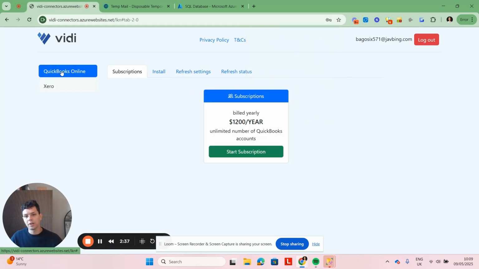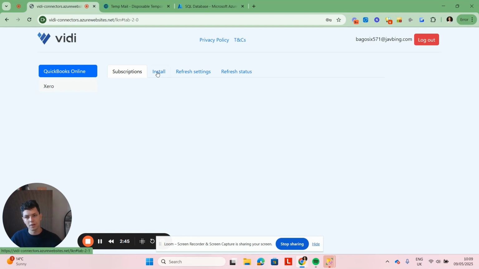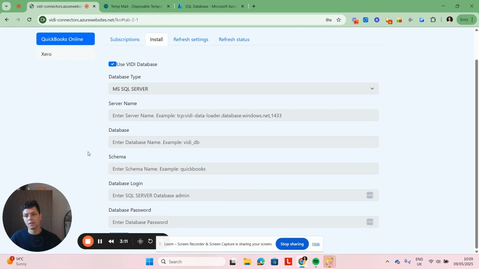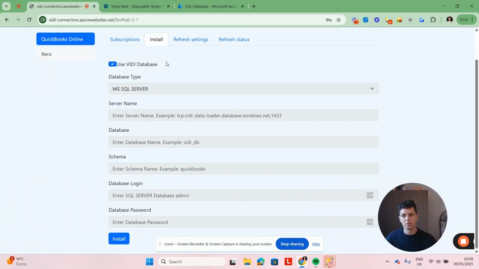So here we have QuickBooks Online, and this is the connector I'll be using. You don't need to start the subscription, you can just navigate away from this. You get a 14 days free trial, and at the end of this trial, your data extraction will just stop, but you can still test it for 14 days. The easiest thing to do is just to click here, use Video Database, and click on Install.